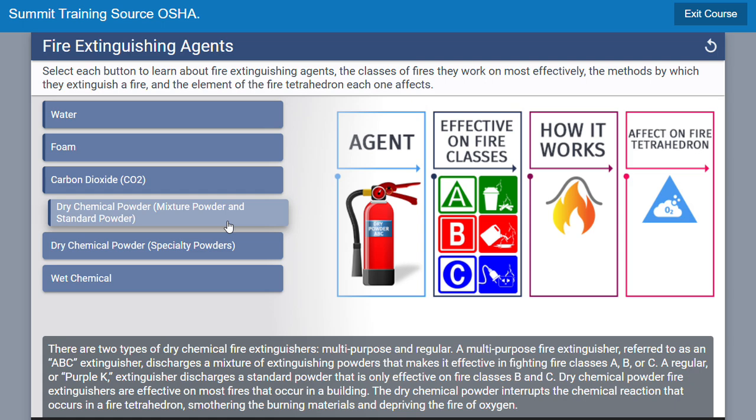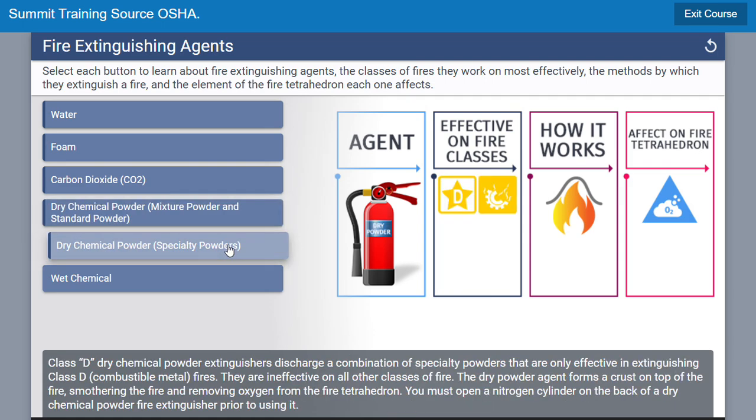Class D dry chemical powder extinguishers discharge a combination of specialty powders that are only effective in extinguishing Class D combustible metal fires. They are ineffective on all other classes of fire. The dry powder agent forms a crust on top of the fire, smothering the fire and removing oxygen from the fire tetrahedron. You must open a nitrogen cylinder on the back of a dry chemical powder fire extinguisher prior to using it.